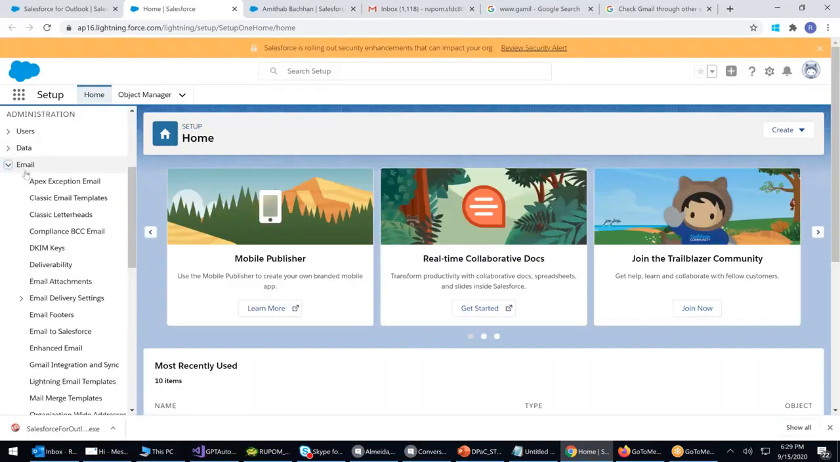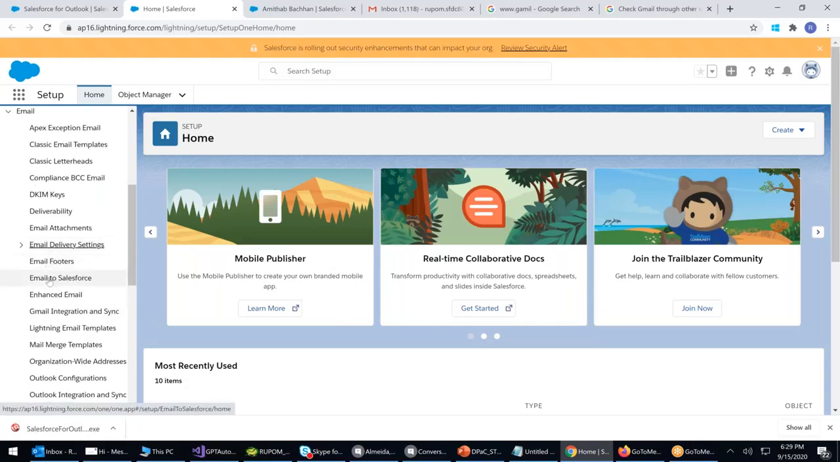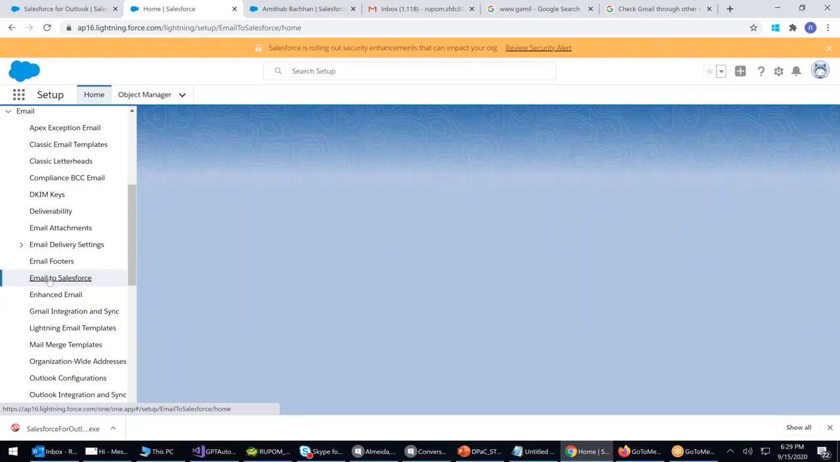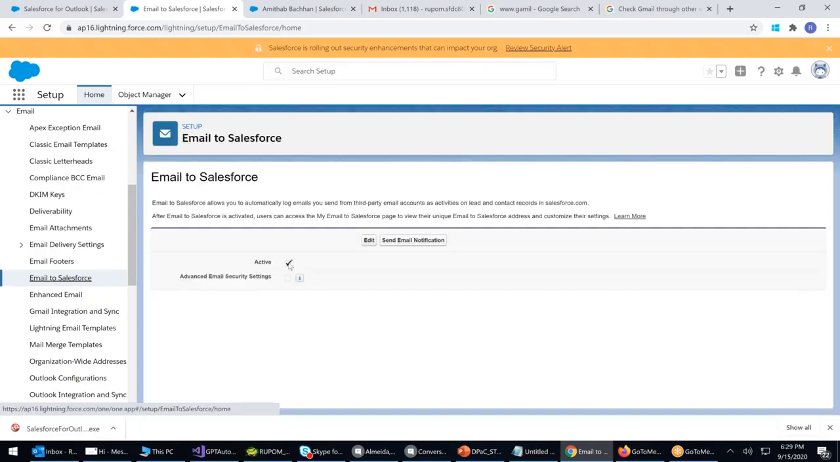Under email management, what are the things we have learned so far? Exceptional email, email template, letterhead, BCC, DKIM keys, don't touch. Deliverability, email attachment, email delivery settings, right? Domain filters, I told you don't touch. Email filter, email to Salesforce. From where? From third party email client, that could be Outlook also. We have just enabled it, active. Third party email account, right?